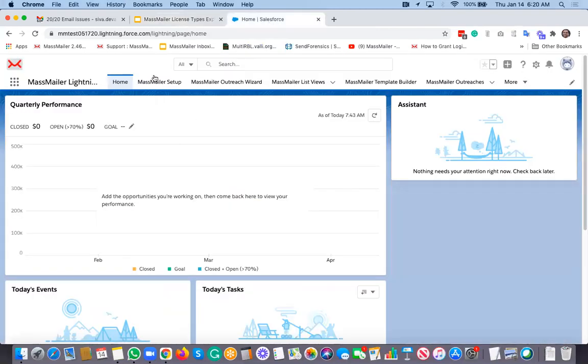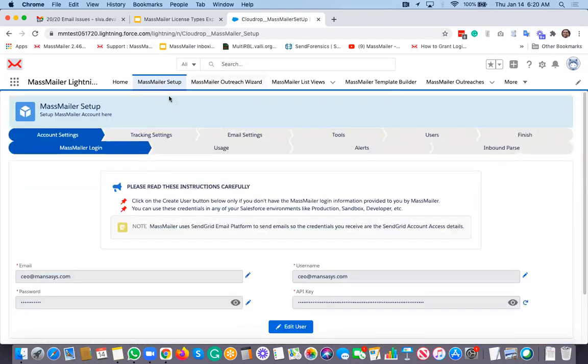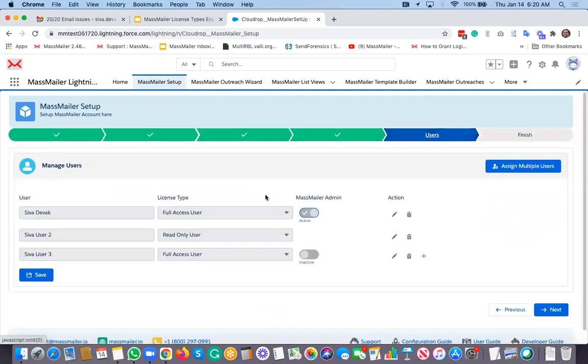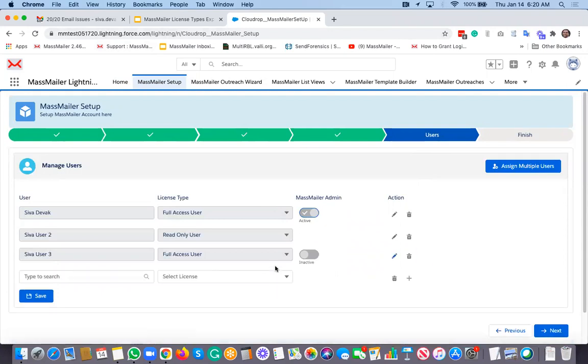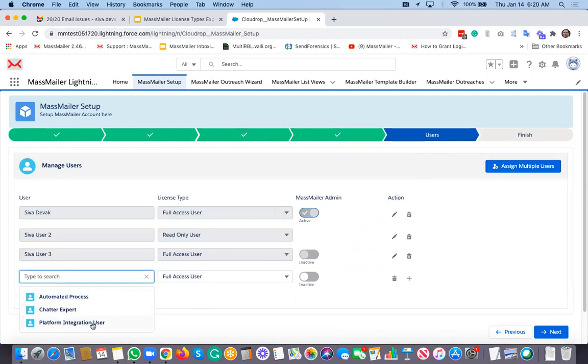And then, a quick demo. What I'm logged in as right now is the admin user. So if I take you to the setup, being an admin, I'm able to access the setup tab, and this is the user tab where you can add any user, and then the license type will only show full access user and read-only access user. I'm just going to select this, even though I'm not going to save it. So assume that this is a real user, not an integration user, as I'm showing it here.